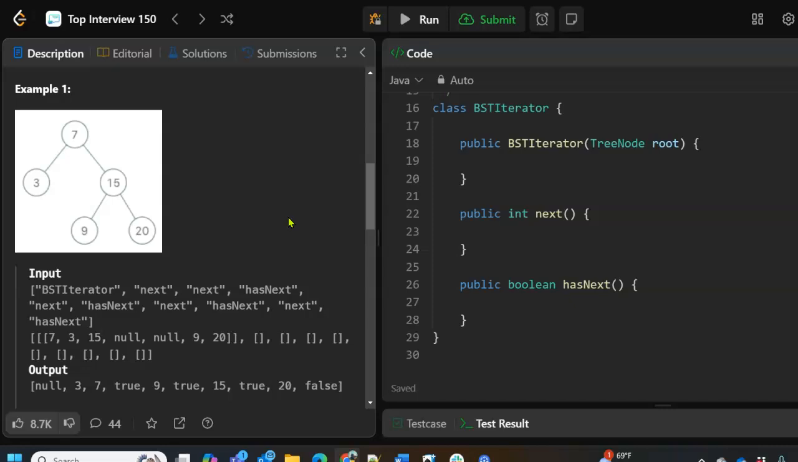So if we're going to do that, then we need some way to keep track of the nodes that we've processed so far. We need some way to keep track of where we are. And a stack is probably a good way to do that. So let's try this example here, where the first call is to BST iterator.